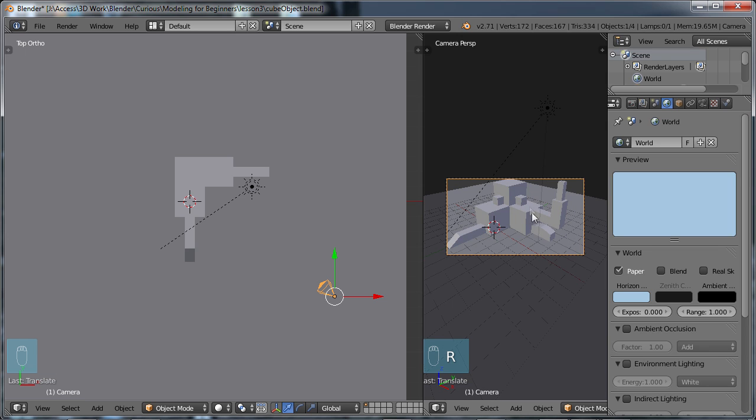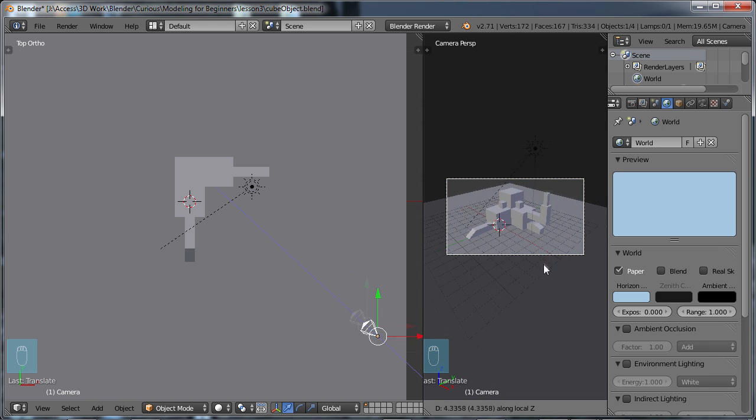So this is almost the view I want, but it's cropped in too much, so I'm going to choose G, ZZ, and that will actually dolly out of the view like so.